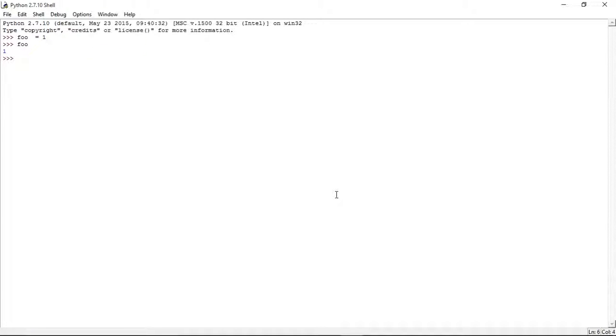And if we type foo, we get the number 1. So if we type in Python in the shell 1 plus 1, we'll get 2. If we type foo plus 1, we should also get 2, because in our variable foo, we have it stored as a 1, and then we add 1 to it, we should get 2.